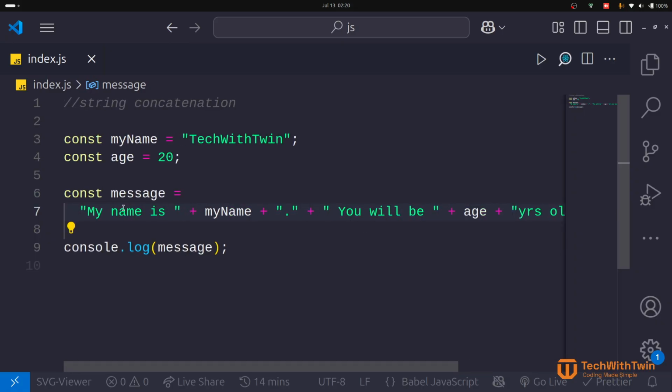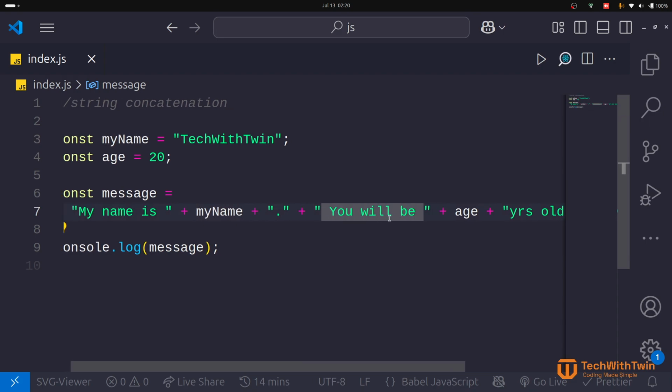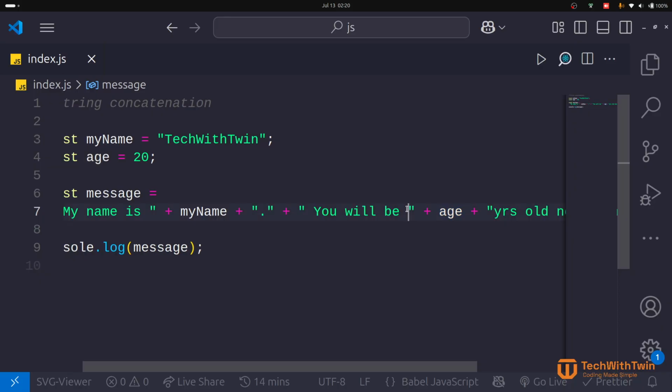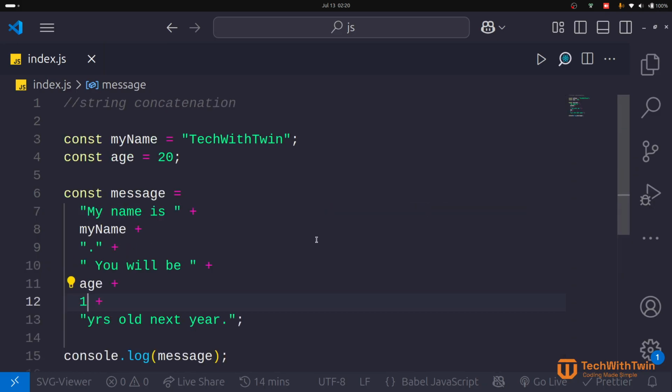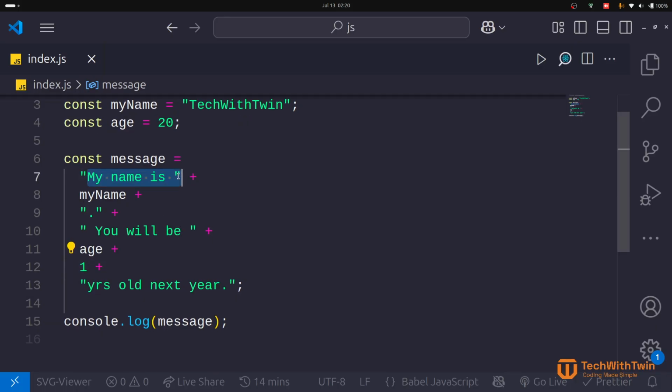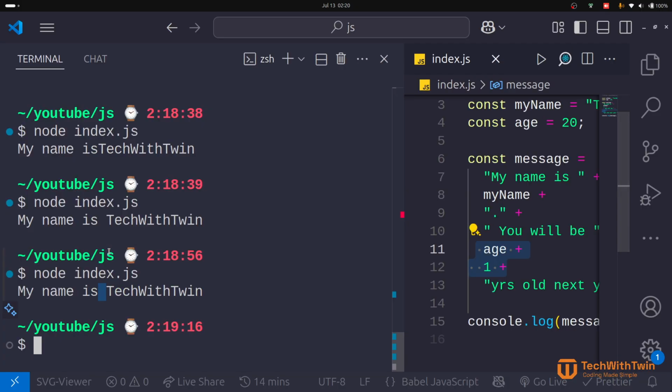We are simply concatenating strings. The first string ends here, but it has a space that was left, and then we concatenate that to the next string. Then we concatenate the age, making sure we are leaving spaces so that it looks nice. Age is a variable. We also need to add one to the age because we're talking about next year. So this is the final string. We still concatenate the age with 1. Let's see what we get.